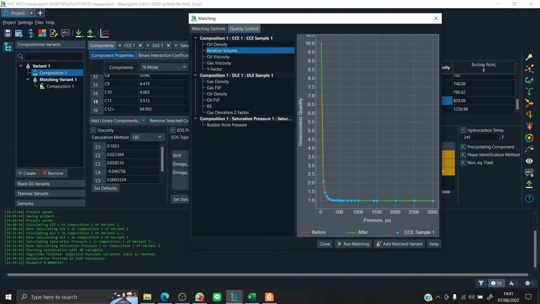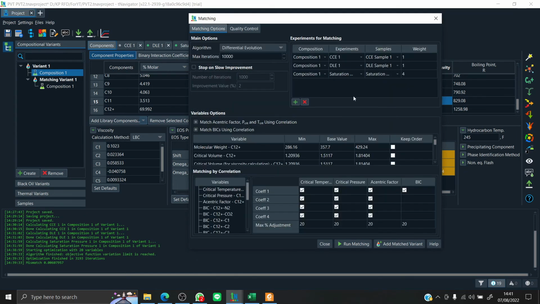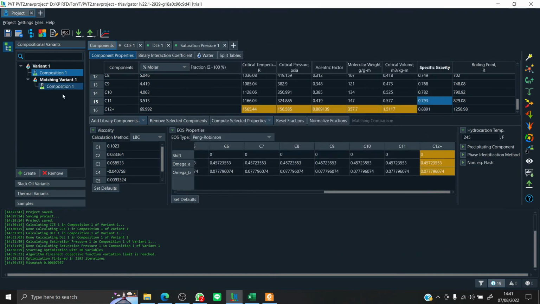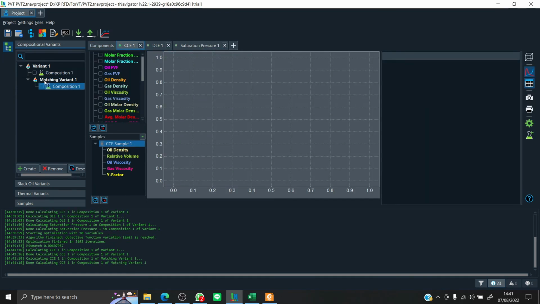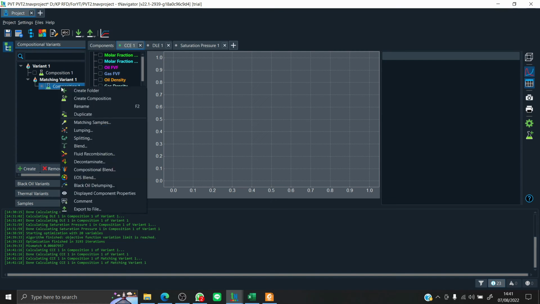The variant is matching variant 1. We can improve the matching by doing regression again, but I think for the sake of this tutorial, I'm just gonna stop here. If you want to improve your matching quality, you can always do the regression again, maybe change the parameters. Okay, so just gonna export our compositional variant.